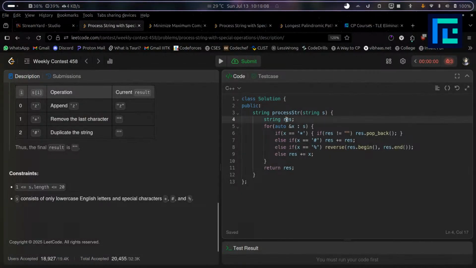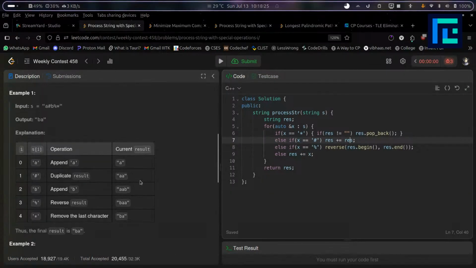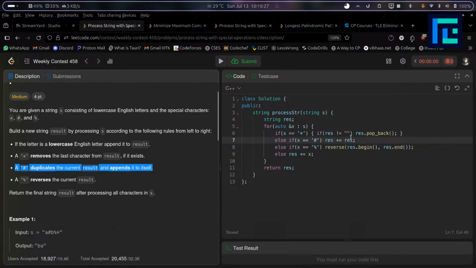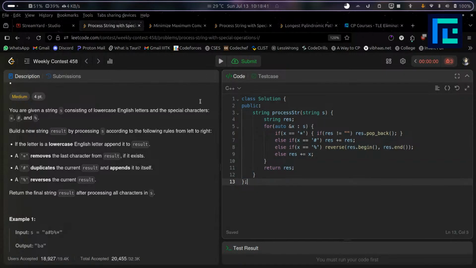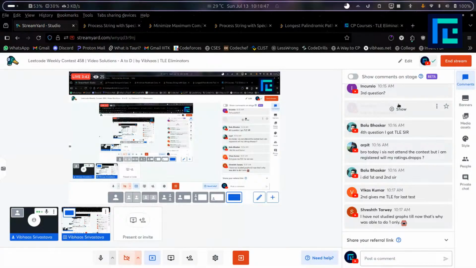So you can make an empty string. If it's a star, and if the string is not empty, then you can remove the last character, right? This is how you do it in C++. If it's a hash symbol, then you need to add itself to itself, basically append the same string to the back. And if it's a percentage, you can reverse the string, and this is how you reverse the string in C++. Otherwise, if it's a normal character, we just add it to the end of the string and we return the final value. Okay, so I don't think we need to talk more about this, right? That's all for problem A.